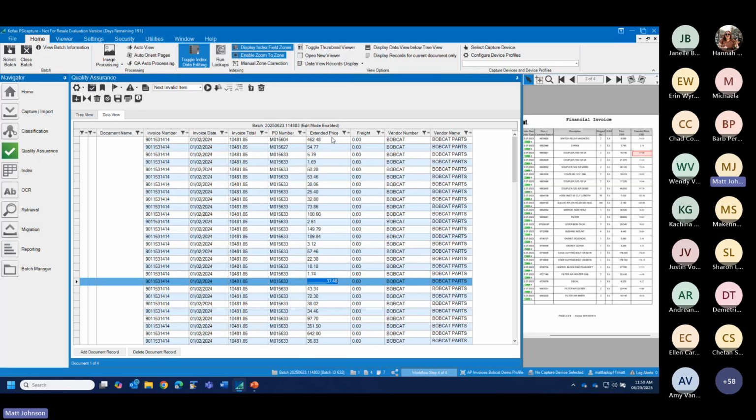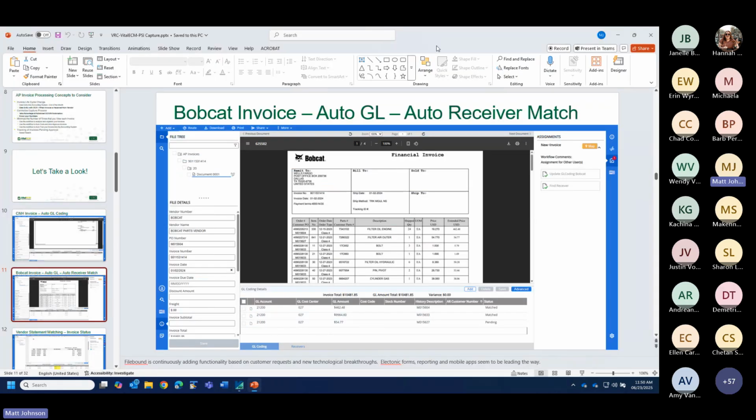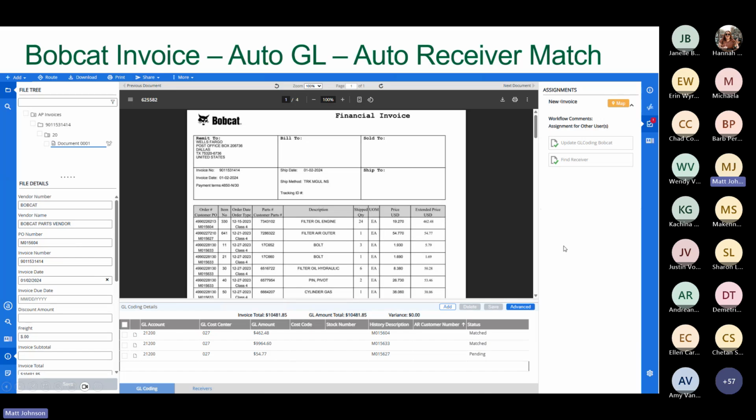And what will happen is we'll build a special workflow that will combine and look up the data and merge it all together, so that as a user, when you log into FileBound and look at your Bobcat invoice for the first time, this is what you would see. Again, that header data on the left, and then we consolidate, do the math, and create the geocoding based off of the individual PO numbers.